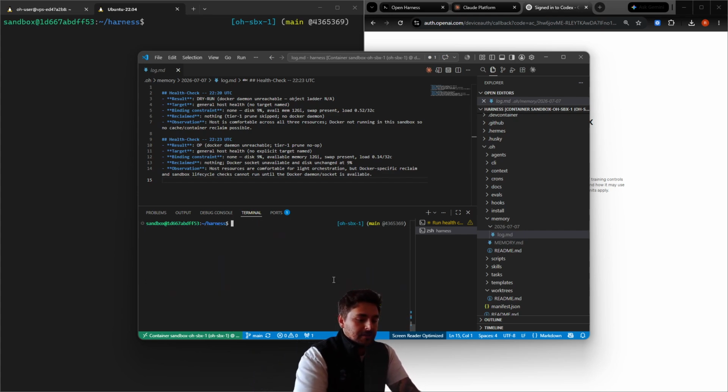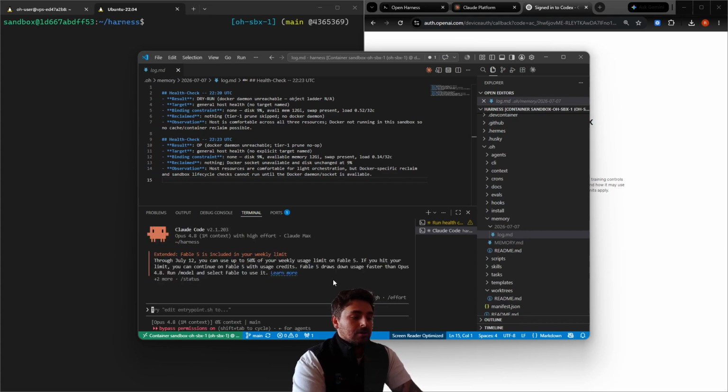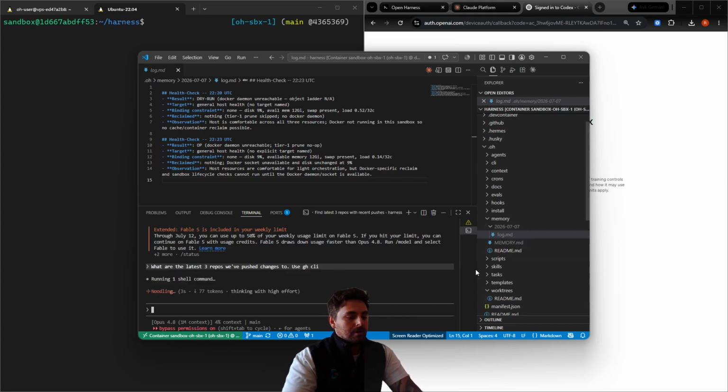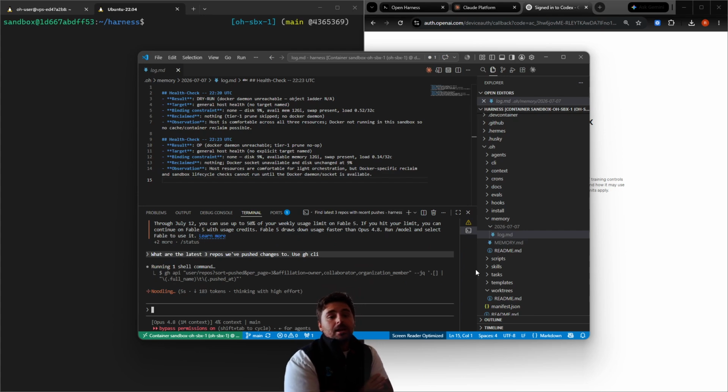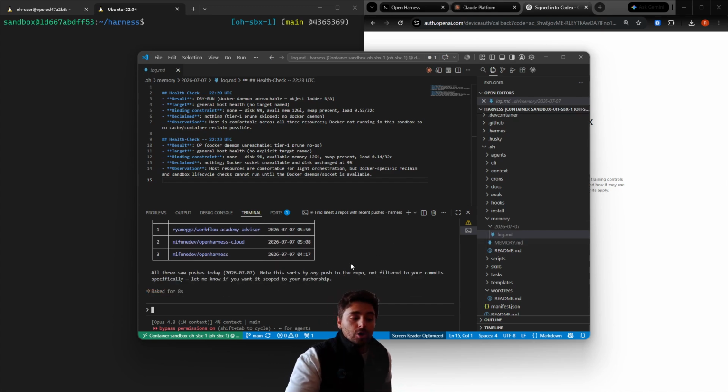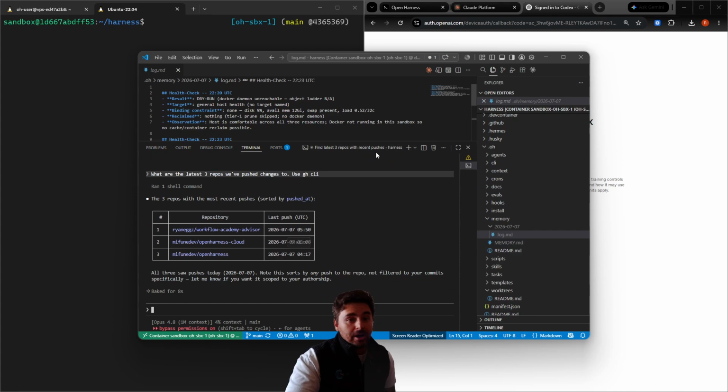So this is the benefit of this. We can now just say, hey, agent, tell me what are the latest 3 repos we've pushed changes to? Use GHCLI. And out of the gate, it will be able to use the GitHub CLI to, for one, go find stuff like that, and 2, it will also be able to create a brand new repository for you for some brand new project, and you can go see it.